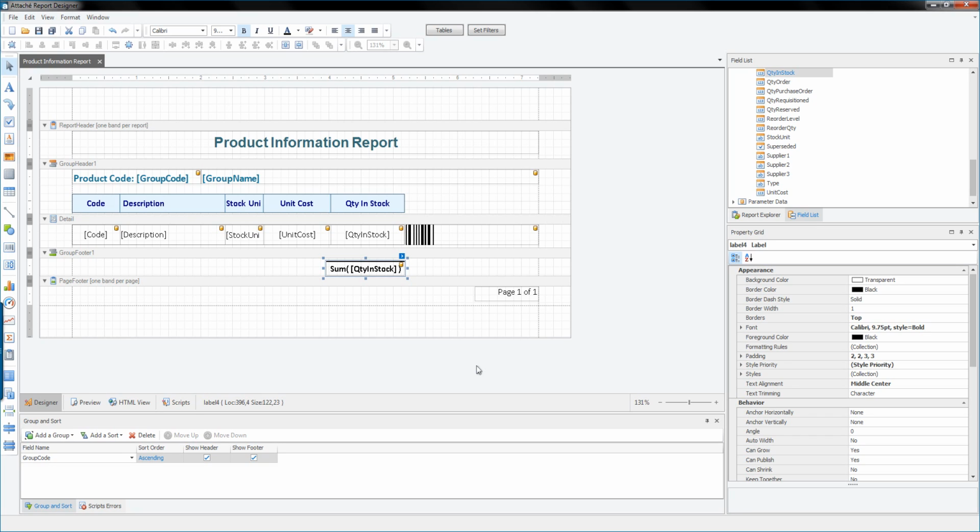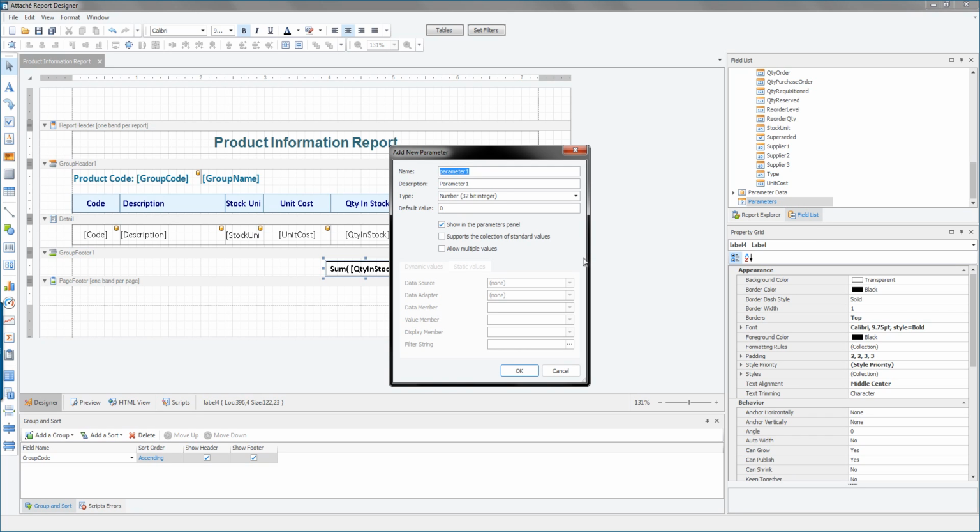Let's go ahead and add some parameters for our product information report. The first thing we need to do is, in the field list panel, right-click on the parameters table and choose Add Parameters. The first parameter we will add is a product range. This will allow users to select a range of products that they wish to be displayed on the report. Where it says name, we can type in the word product range. Ensure you don't put any spaces for the name, but where you have description, you can use spaces, as this is what will be displayed on the parameter panel.